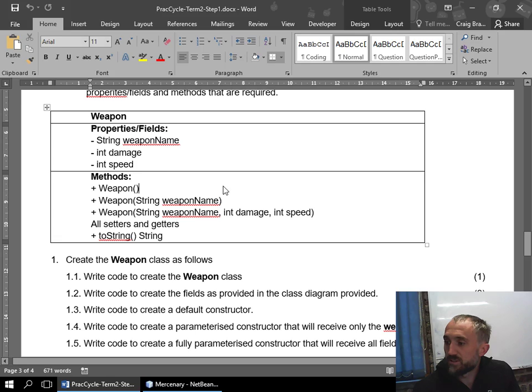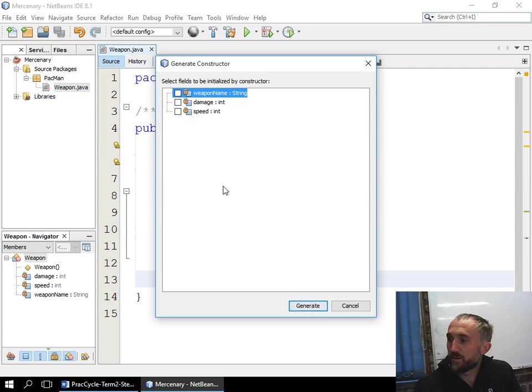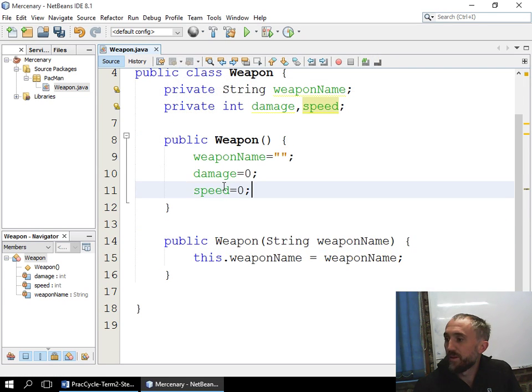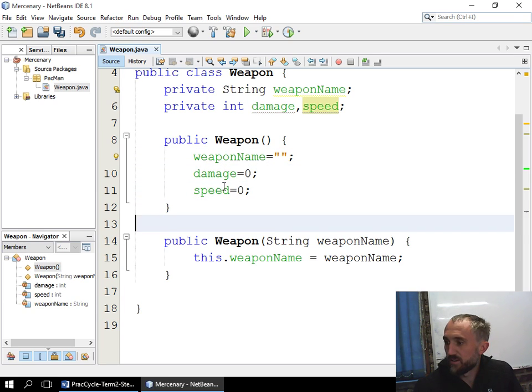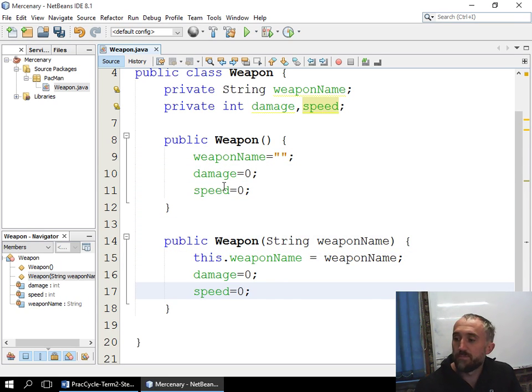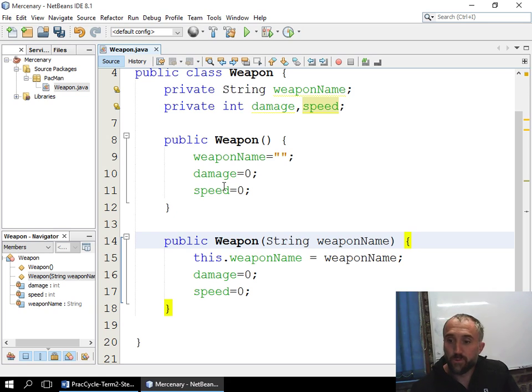The next one asks just to receive weapon name in, so I create my constructor this time only receiving the weapon name. And again, you mustn't forget to initialize. So those are stupid marks that often people lose, is they forget to initialize all fields in their constructors. So that's very important. Initialize all fields in your constructors in B.